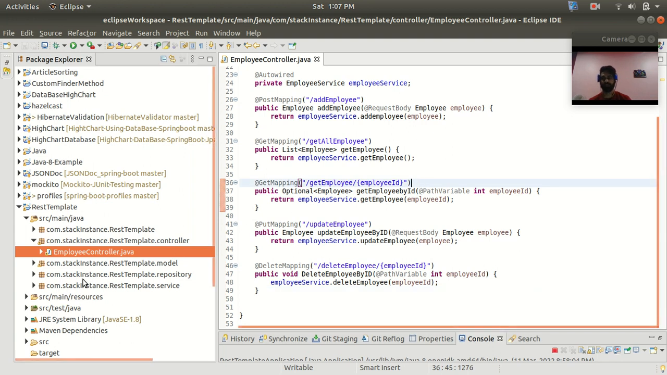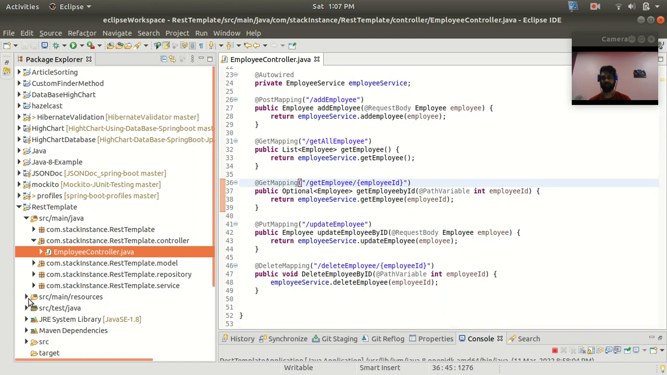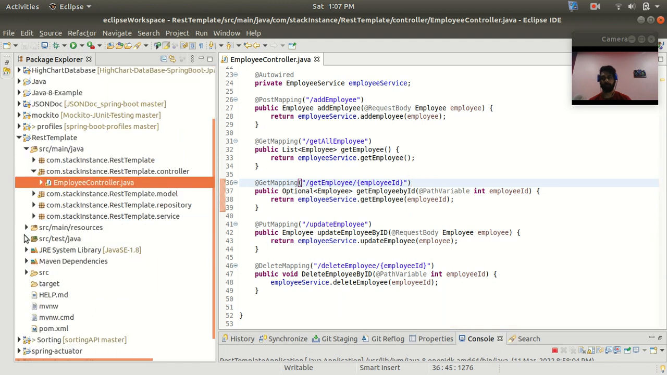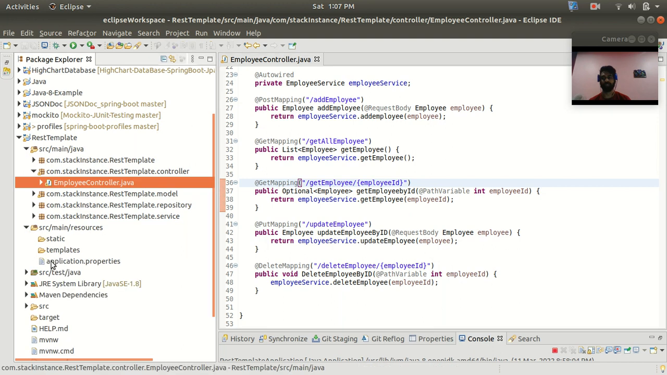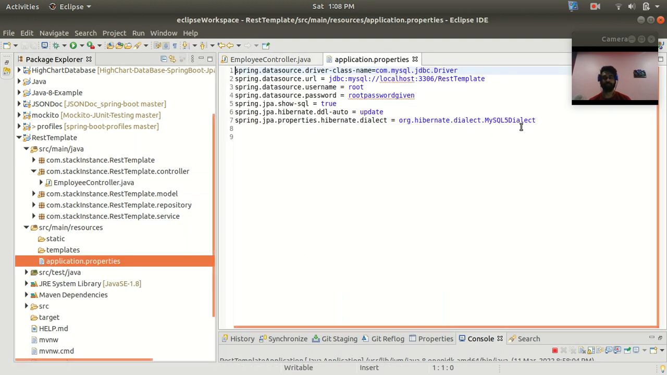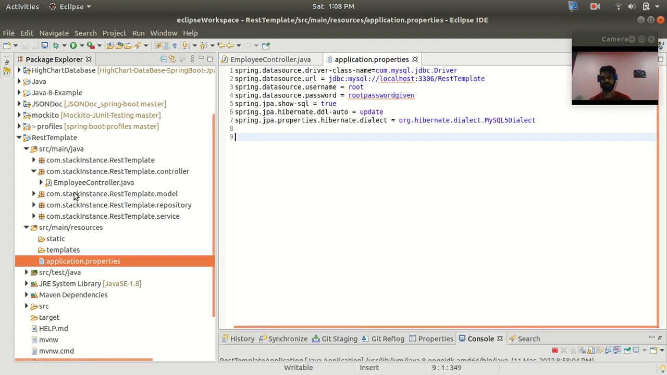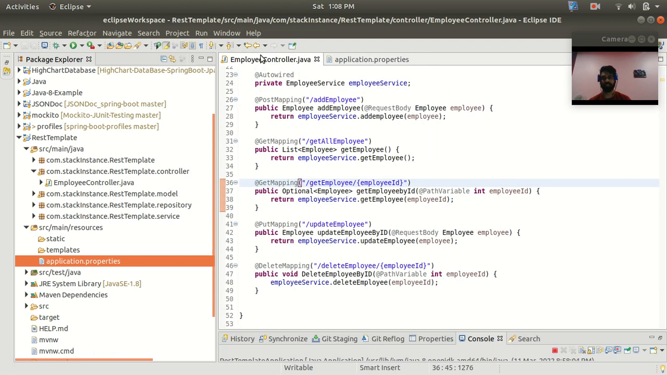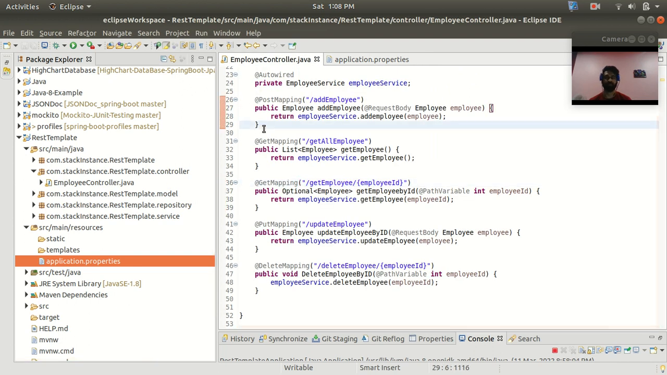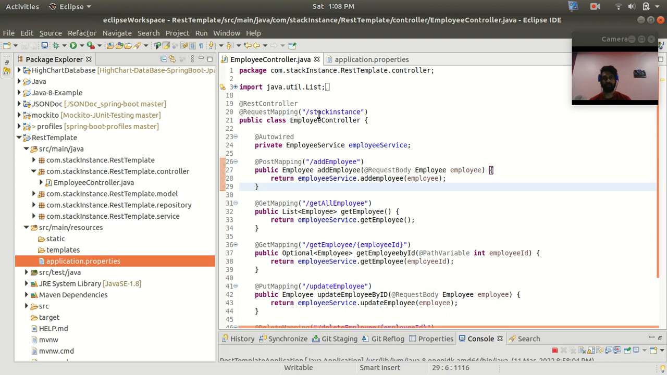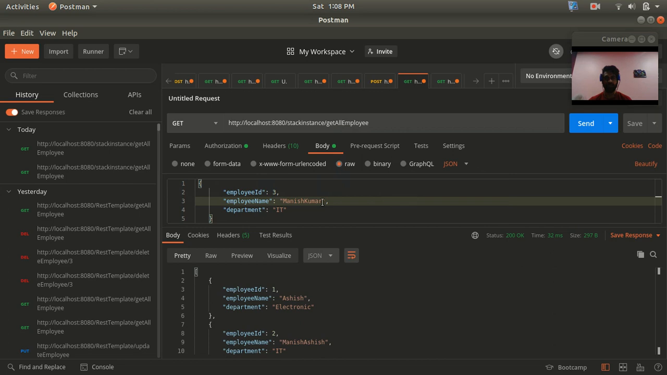All right. So now you can see I will use the MySQL database. For that I have already configured it in my application.properties file. All right. So now I will show you that this API is already working, and it is up on my local server. So let's hit this endpoint, get all employee, to check whether this endpoint is working or not. So this is my instance slash get employee. So let's hit the send button.